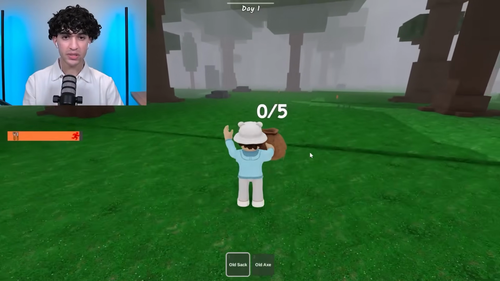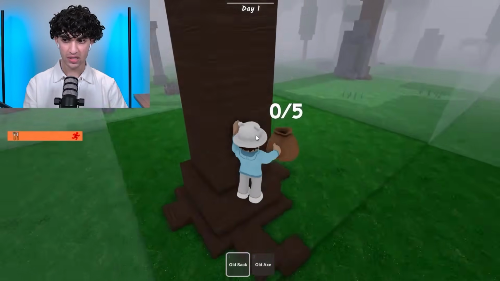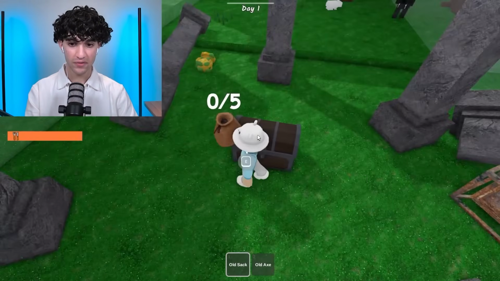Pretty much all ChatGPT said was call her name at 3 a.m. and also told me to not run or scream. We're gonna make sure we follow those exact instructions. And ooh, okay, a chest over here. This should definitely help us out.